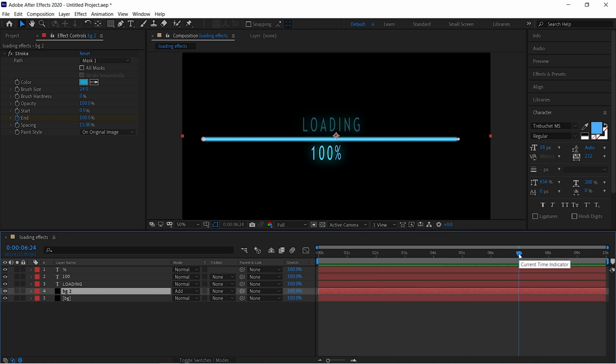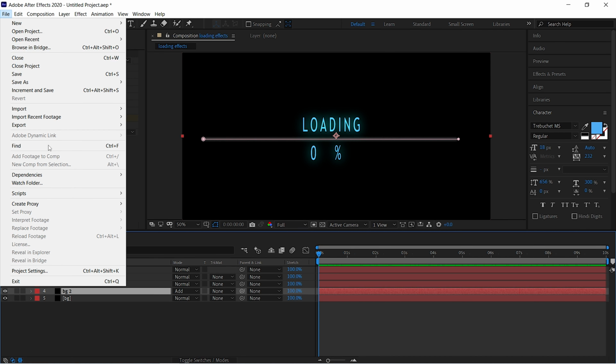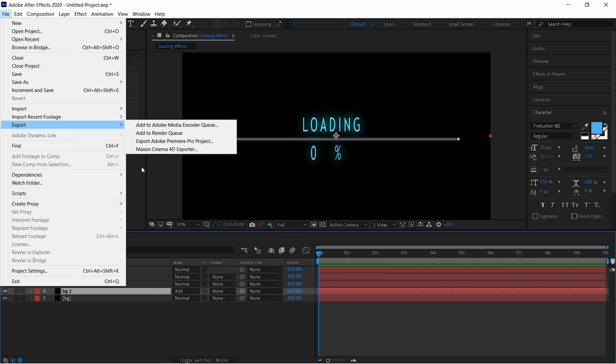The keyframes actually depend on you, how you want it to look. So that's how you can easily create a loading effect inside Adobe After Effects. After that, go to File, Export, and add to Adobe Media Encoder Render Queue. So after that, you can just export it and you can use it in your other projects.